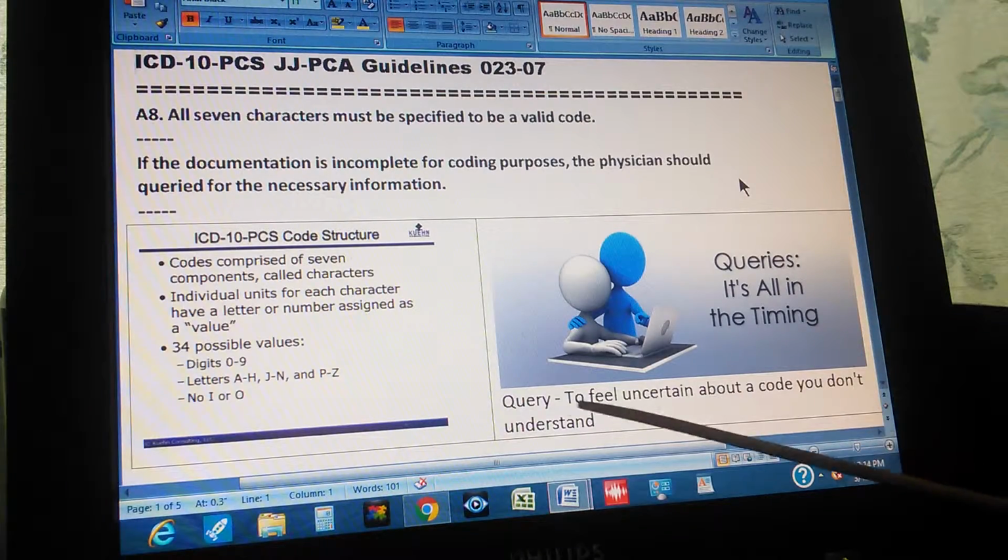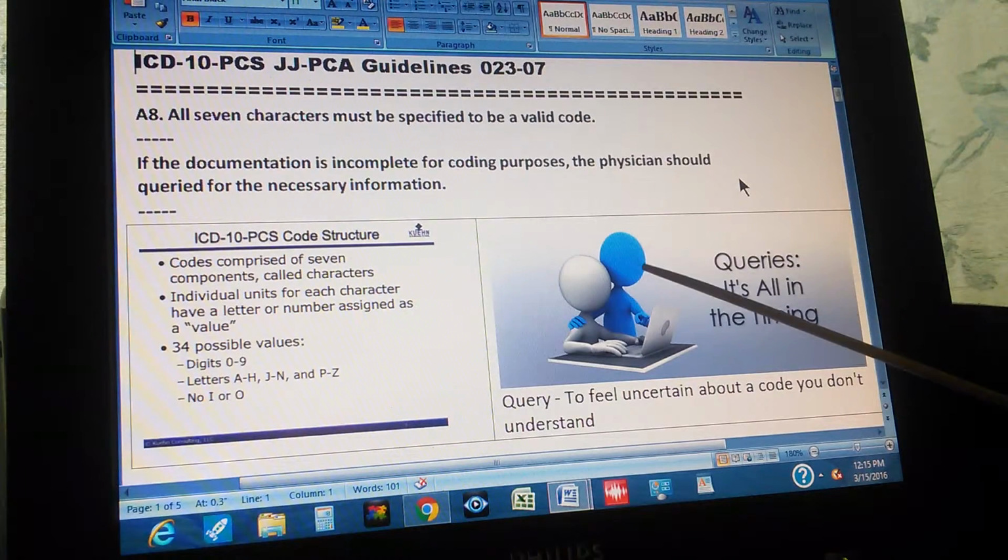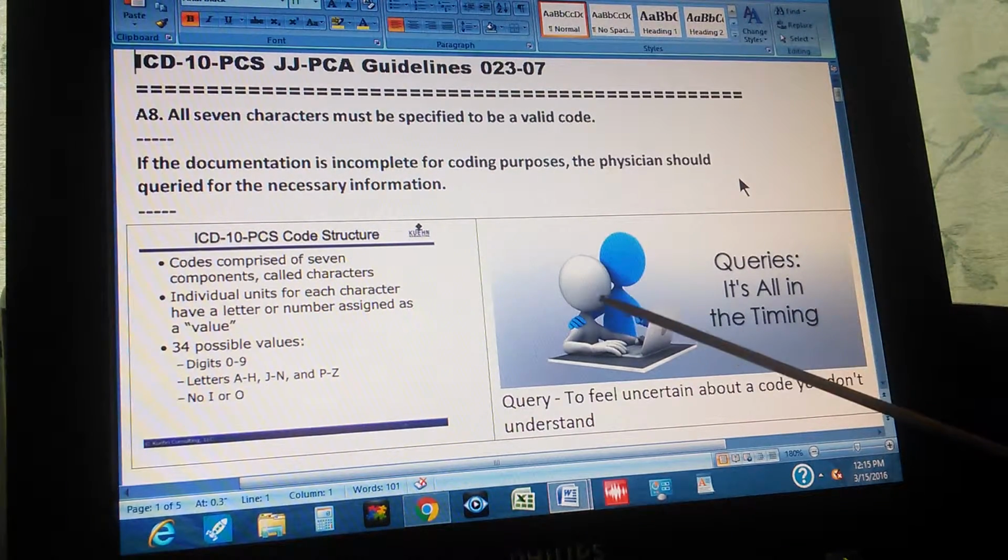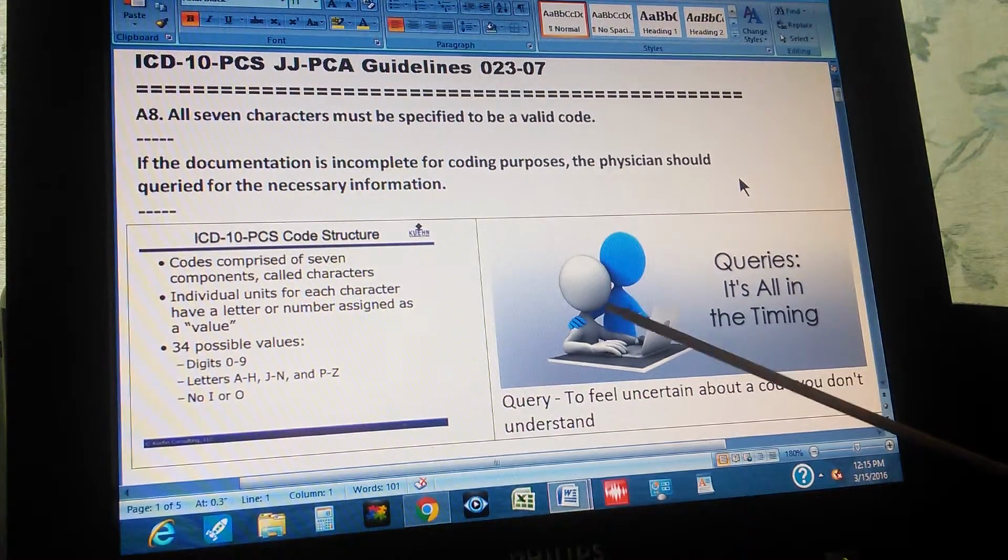So can you read this? Query. What's a query? A query is what you produce when you feel uncertain about a code that you don't understand. A query is like a question. You question the doctor about something, and the doctor explains to the coder what he or she meant. And then the coder says, "Oh, I get it now," and then finds the code. That's the purpose of a query.